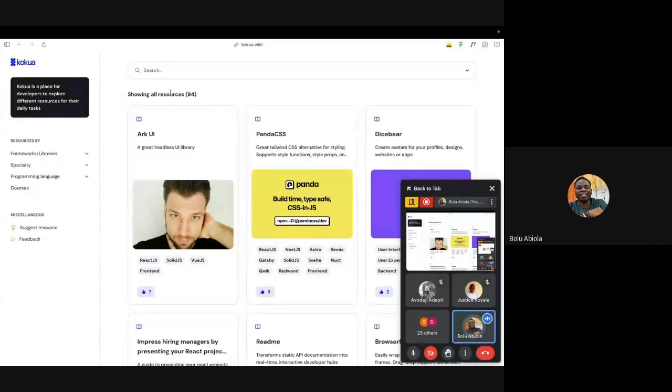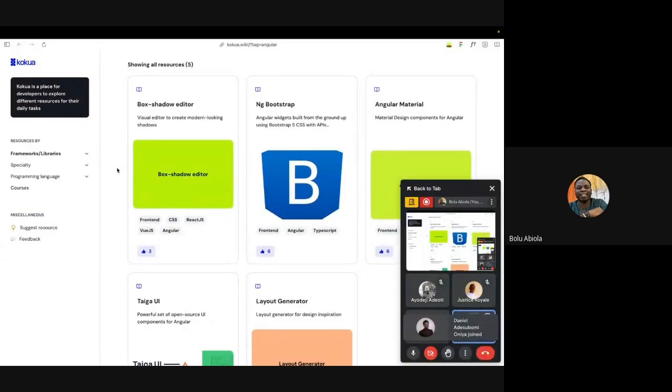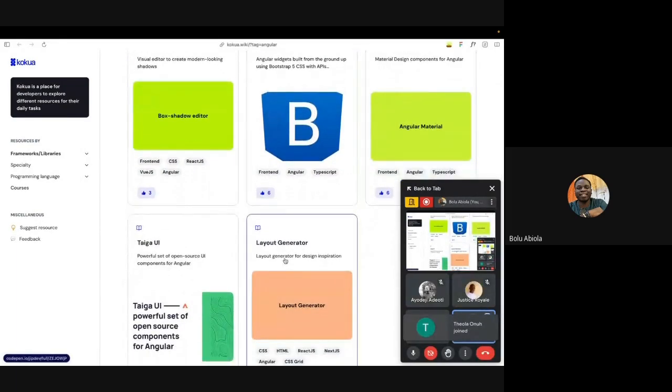For example, if you are looking for UI libraries related to Angular, or Angular resources in general, you can come here and search for Angular. If there's an Angular tag available, you can just click on it. If there's not, you can also search like normal. If I click on Angular, you can see a couple of Angular related resources and just general resources that you can also use in all frameworks. For example, NG Bootstrap, Angular Material, and Tiger UI are Angular specific frameworks.